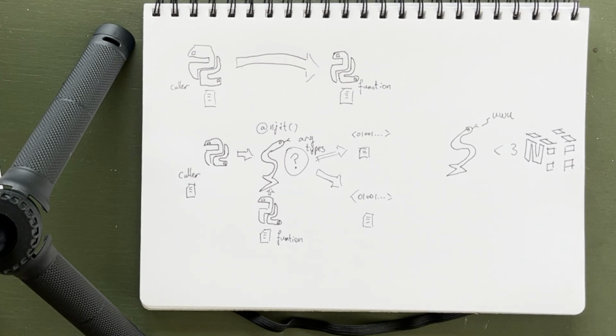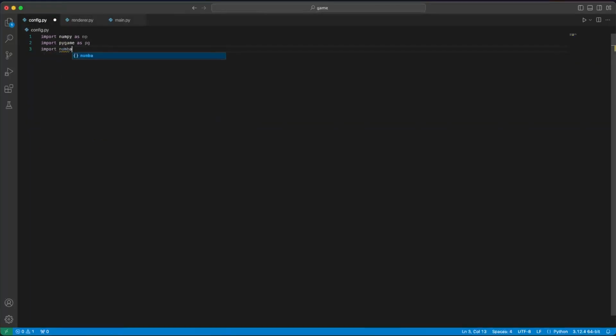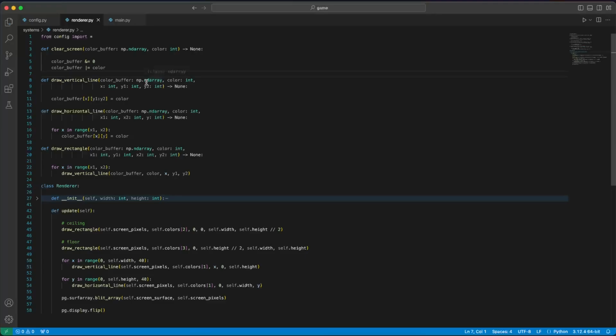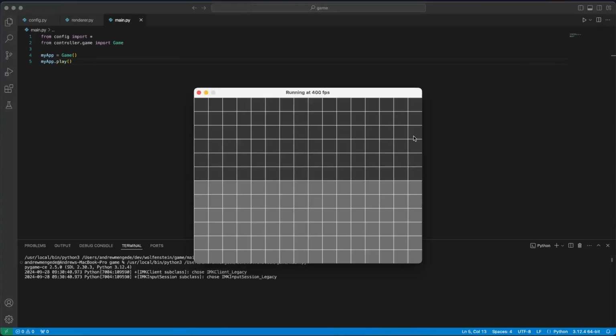Numba is also designed to work well with NumPy arrays. Let's mark our drawRectangle function for compilation. Because it calls the drawVerticalLine function, that function will also need to be marked. This is because the compiled machine code has no idea how to call Python code. But we can do better.